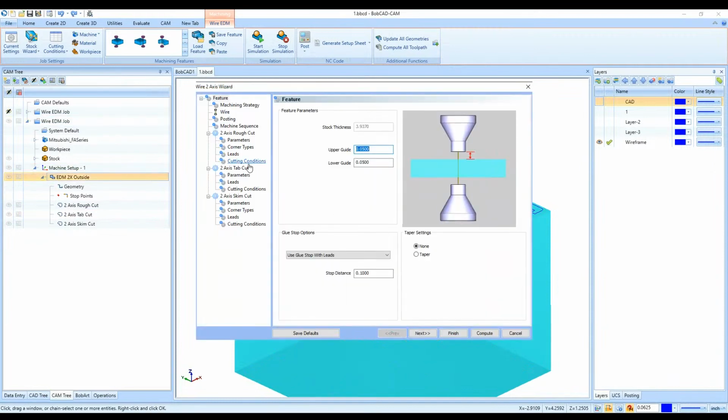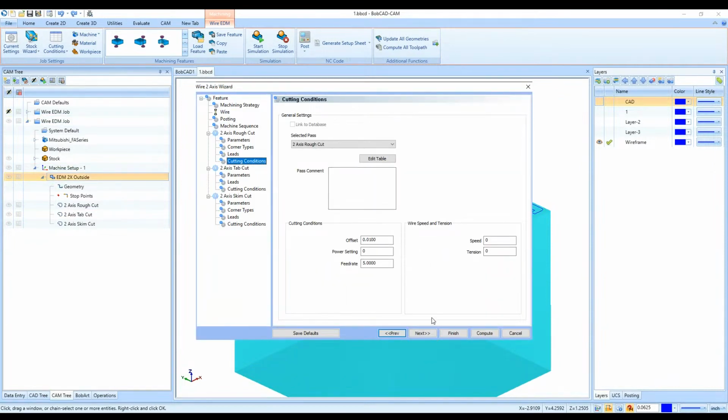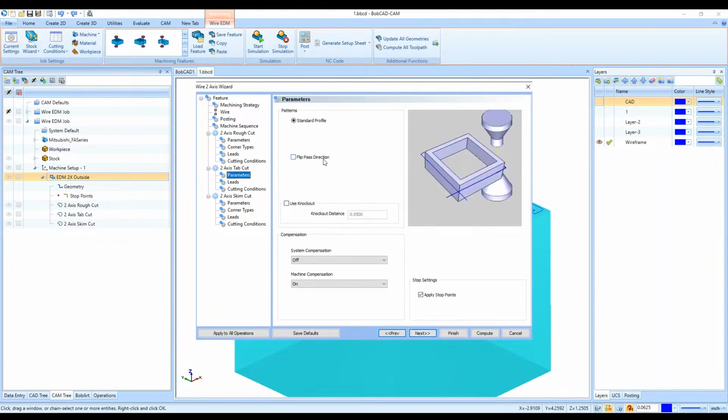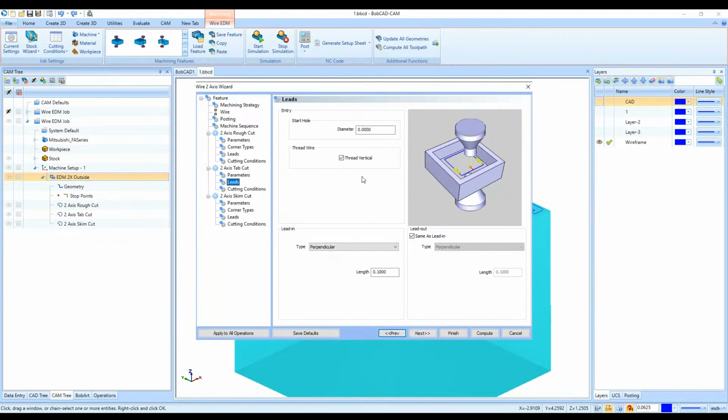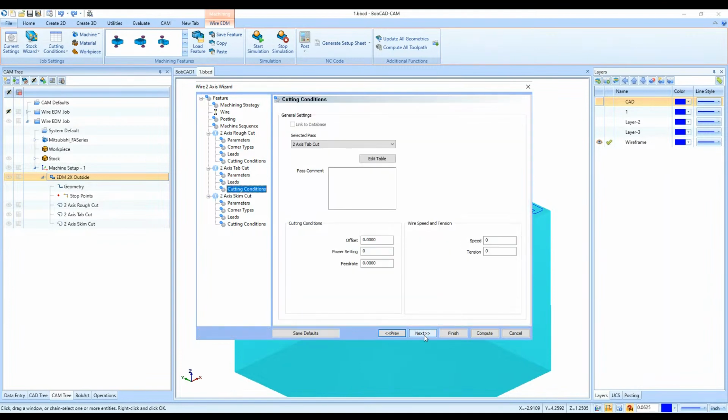So we'll go back to this page. We're at the cutting conditions page. We'll go to the next page for our tab cut. We have the compensation option again. We have our lead in and lead out. We have the cutting conditions again for the tab cut. I'll do the same 10 thou offset and 5 inches per minute feed rate.